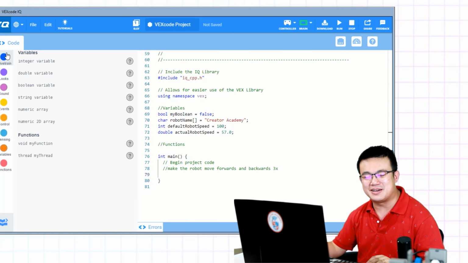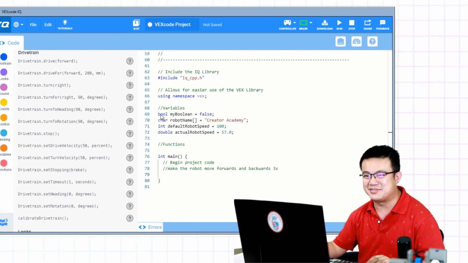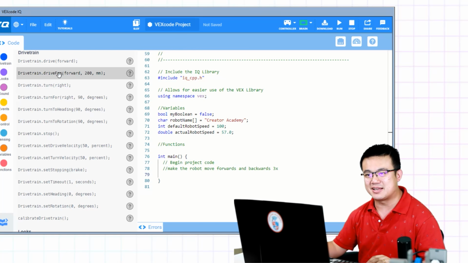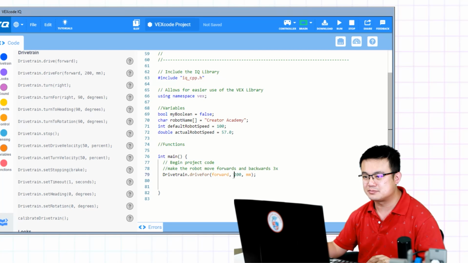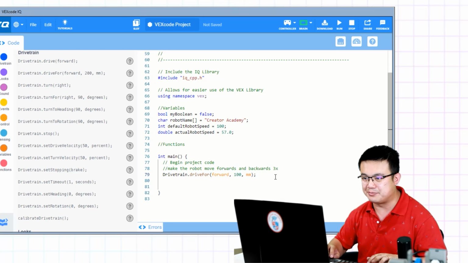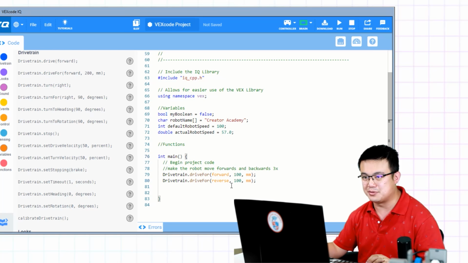That's going to give us access to our drivetrain codes on the left-hand side over here. So if I want to make the robot move forwards and backwards 3 times, then I would do something like this. Drive forward for 100 millimeters. And then I would say drive backward, reverse.